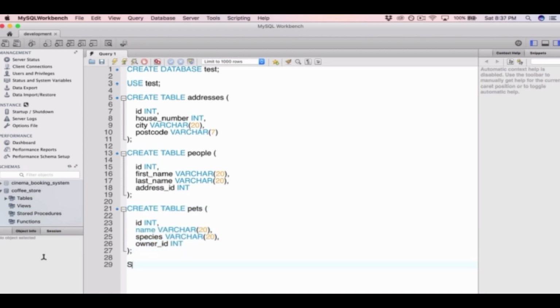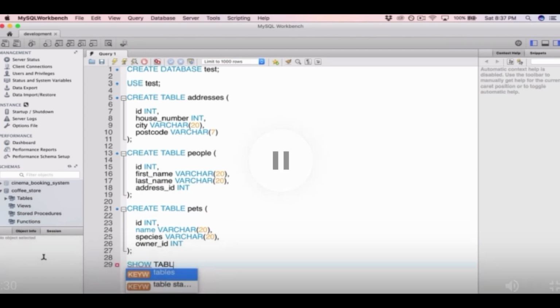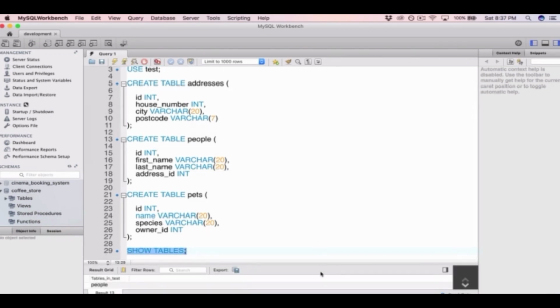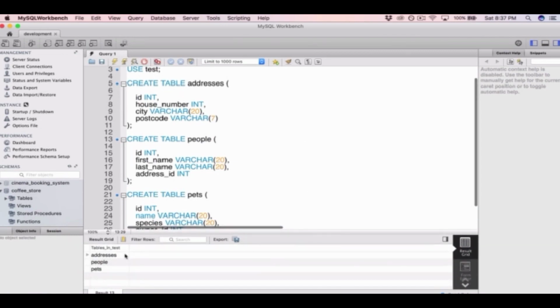So let's just make sure that it did in fact create those 3 tables by running show tables. And you can see down here, if I manage to scroll it up, that we have our three tables. So we have our addresses table, our people table, and our pets table. So now that we've got our database complete, let's look at how we can modify these three tables in the remainder of this section.